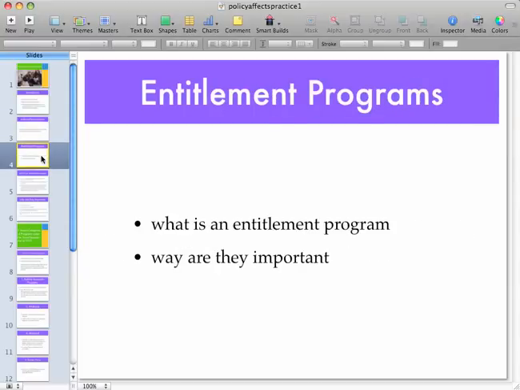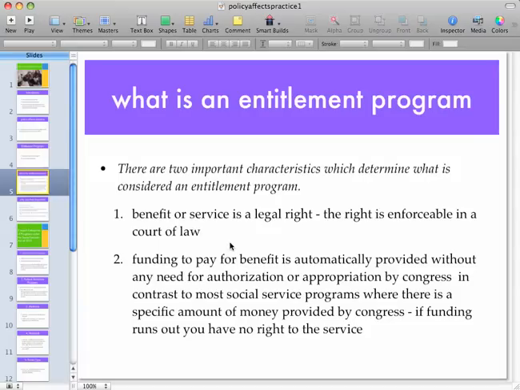Entitlement programs. You need to understand these programs in order to understand how these different policy issues can and will affect your clients. What is an entitlement program and why are they important? Keep in mind this may be a test question later on. In short, an entitlement program is a legal right of all citizens, everyone in our country, and funding is automatically provided with no need for authorization or appropriation by Congress. Unlike other programs, if the funding runs out, you don't have any right to the service.